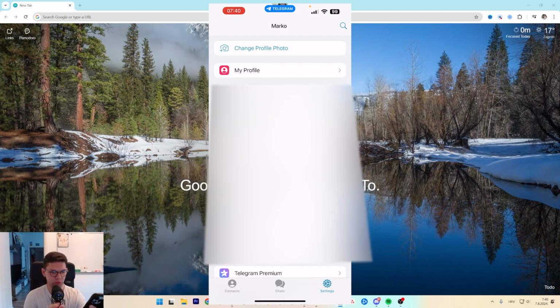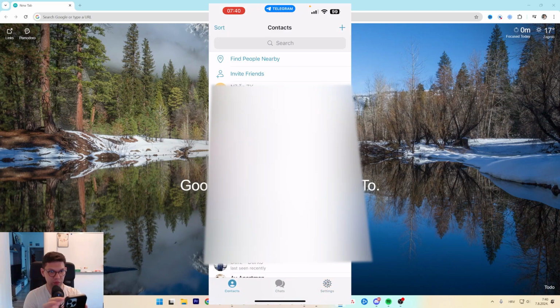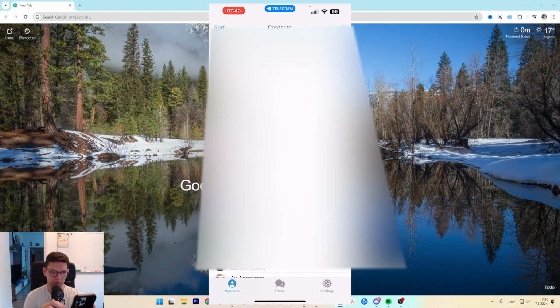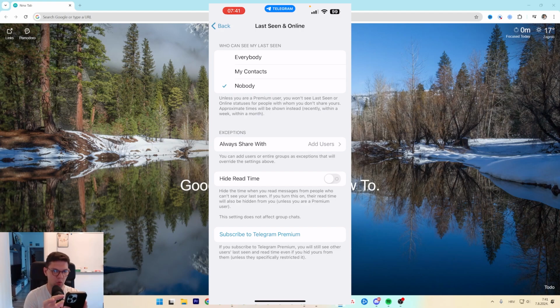First, open up your Telegram and go to Contacts at the bottom left. Now you see you have this "last seen recently". It just means that they were recently on the app. And if you see "last seen a long time ago", it means that they have been on Telegram a very long time ago.